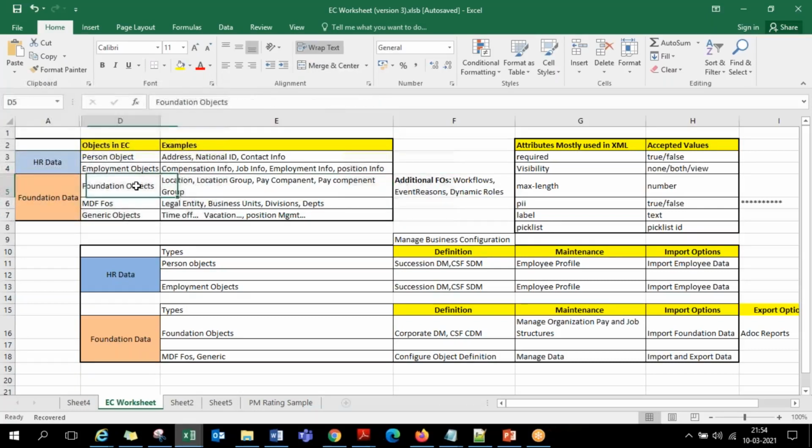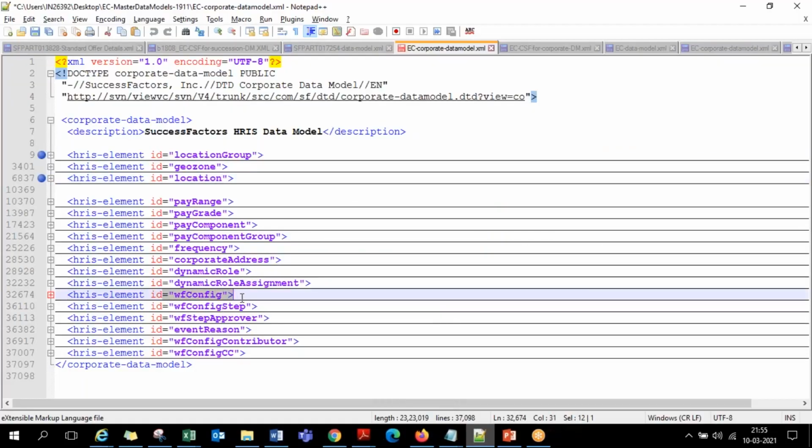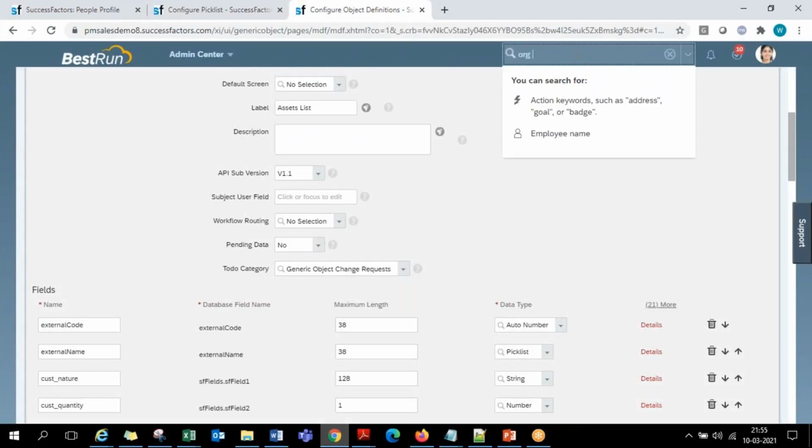Manage Org, Pay and Job Structures. Anything being defined under the corporate data model, for data maintenance, you go for Manage Org, Pay and Job Structures. So location is a corporate data model object. You go for Manage Org, Pay and Job Structures for data creation. Similarly, at the corporate data model level, even workflow is defined. Workflow is an object. If I am required to create a new workflow, I'll go to the same Org, Job, Pay Structures.